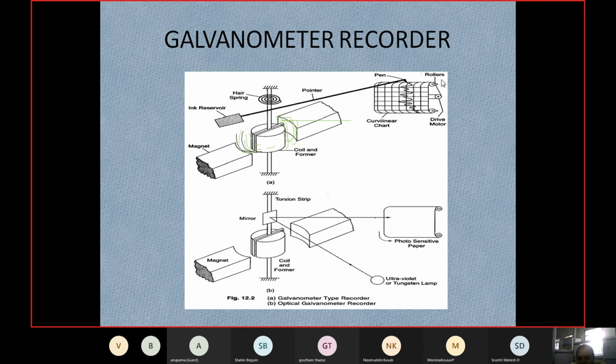A movement will be there due to the drive motor connection. When it starts writing on the paper, the motor slowly goes on rotating, and the value generated, meaning how much torque is generated by the coil, it goes on recording. Okay, this is about the galvanometer type recorder. This is one method.